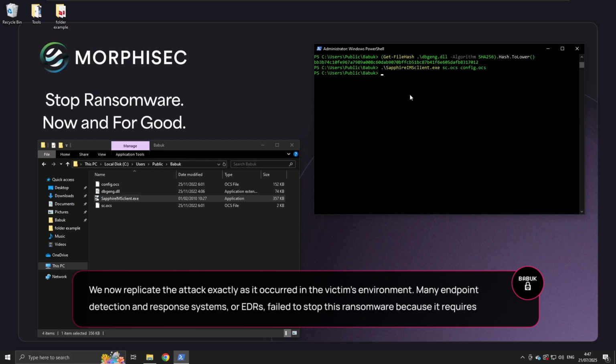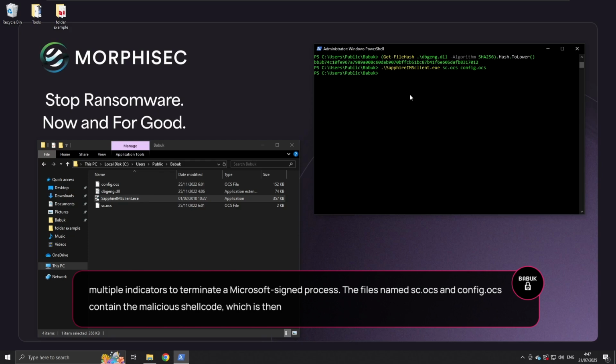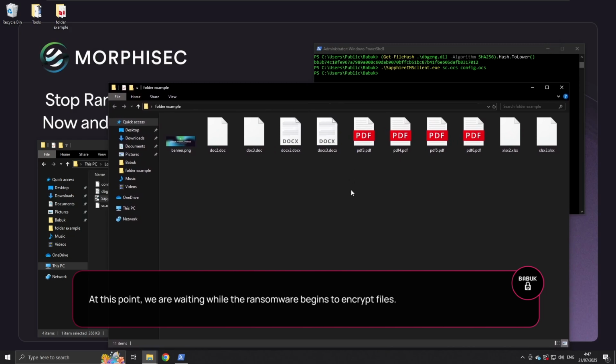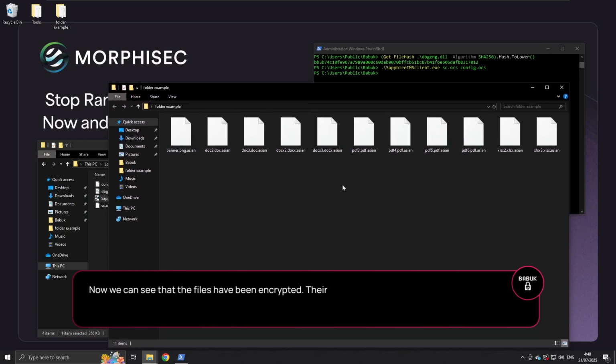Many endpoint detection and response systems, or EDRs, failed to stop this ransomware because it requires multiple indicators to terminate a Microsoft-signed process. The files named sc.ocs and config.ocs contain the malicious shellcode, which is then loaded by the dbgeng.dll library. At this point, we are waiting while the ransomware begins to encrypt files. Now we can see that the files have been encrypted. Their file names include a unique suffix that identifies the victim.